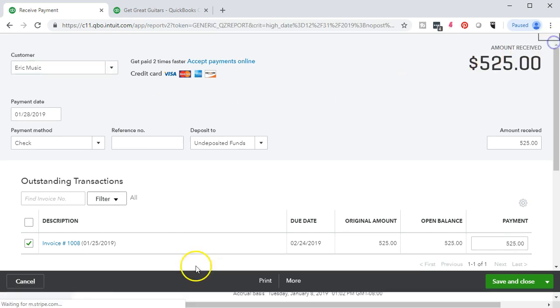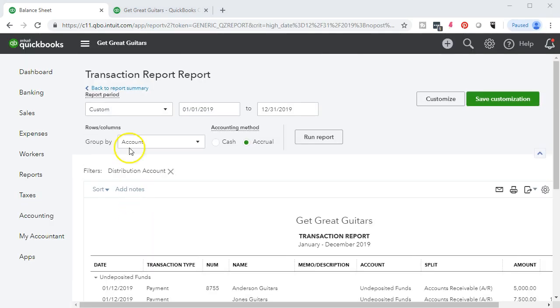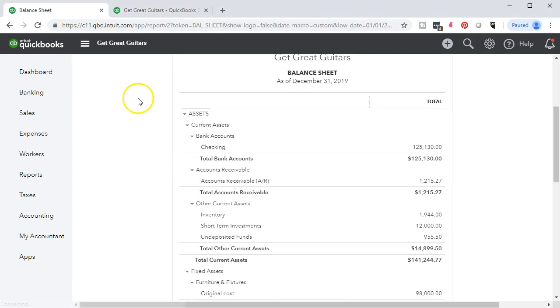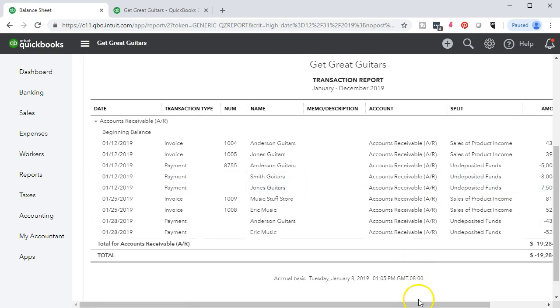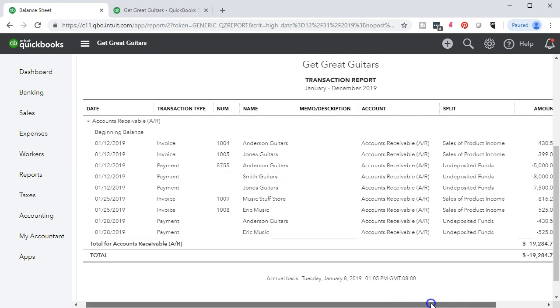We're going to close that back out, scroll back up, and go back to our balance sheet. And then the other side, of course, is accounts receivable. So we've got the accounts receivable. It should be going down. It's going to go down by the payments that have been made. We see those down here on January 28th. So there's the 430, there's the 525, the payment side. This is going to be decreasing accounts receivable. These individuals no longer owe us the money, Anderson Guitars and Eric Music.